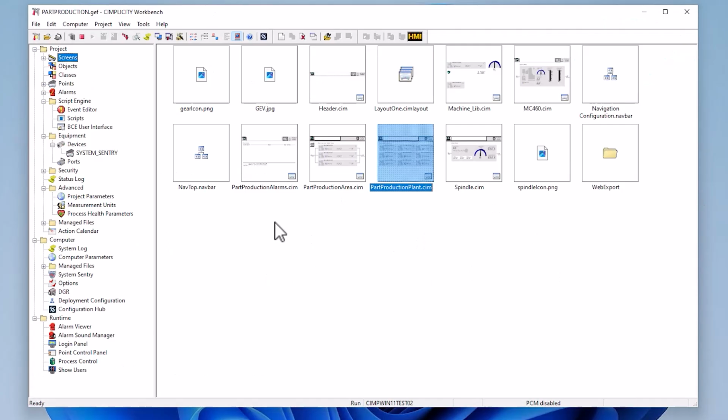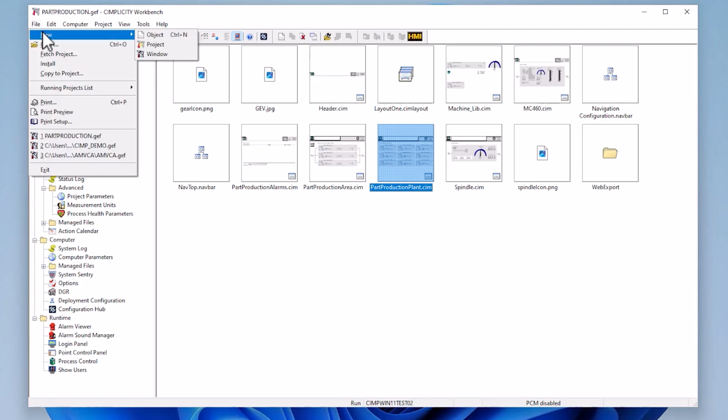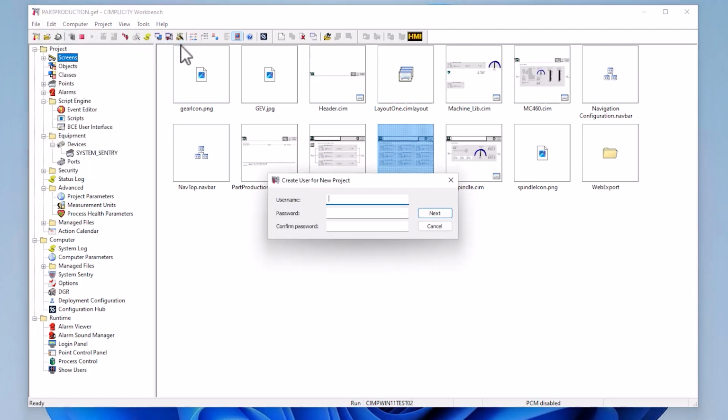Let me introduce you to the product itself. Here you can see the Simplicity Workbench. This is the one-stop place where you can go to configure your Simplicity projects. Simplicity supports a project-based paradigm where you can create one or more projects on a machine that encapsulates the communications and SCADA capabilities and HMI capabilities that you need for your particular application.